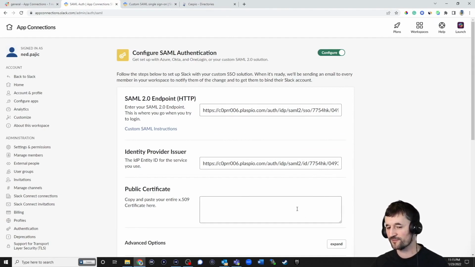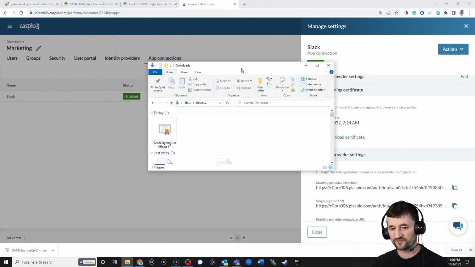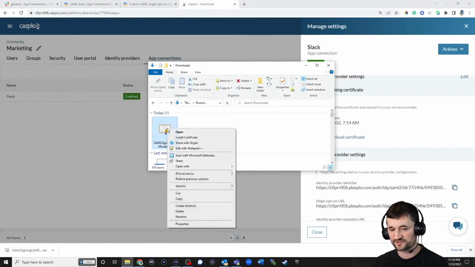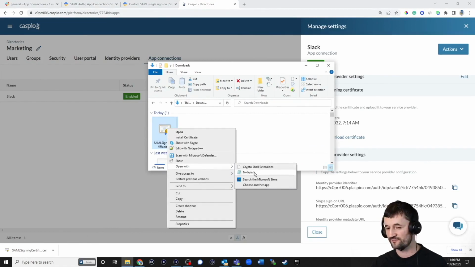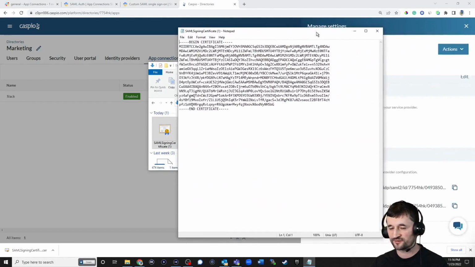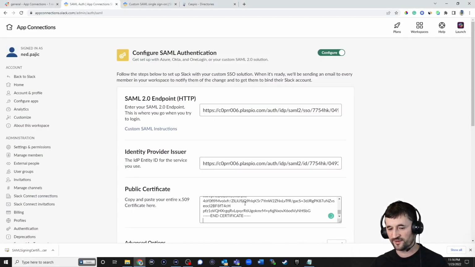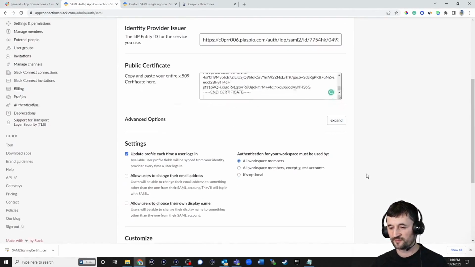And then you need to copy and paste your certificate. So back on the Caspio side, we're going to download the certificate. Let me bring that into the screen. And all you need to do is just right click and make sure you open that up in some kind of a readable file. So I have Notepad. I'm going to use that. I'll open it. Let me bring that into the screen. And all I'm going to do is just copy this entire certificate. Go back to Slack. Paste that inside the text area.